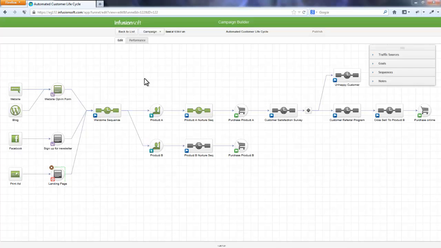Hi, Anton here. Today I want to give you an overview of marketing automation by looking at an example of an automated customer lifecycle. On the screen, we can see our complete customer lifecycle as it's laid out in this particular campaign. It starts on the left-hand side with attracting customers.